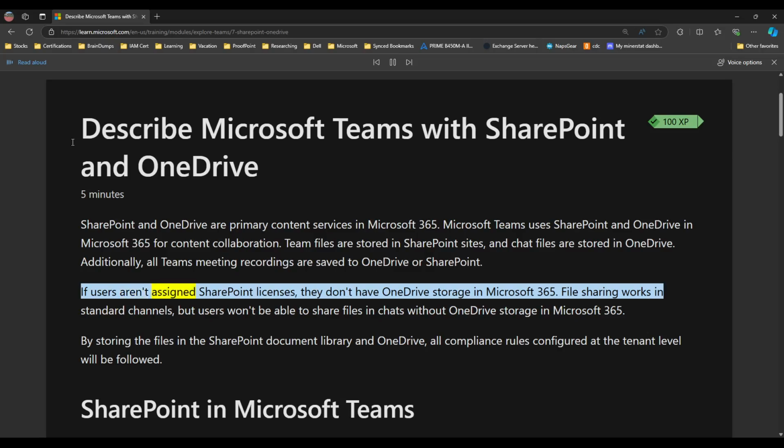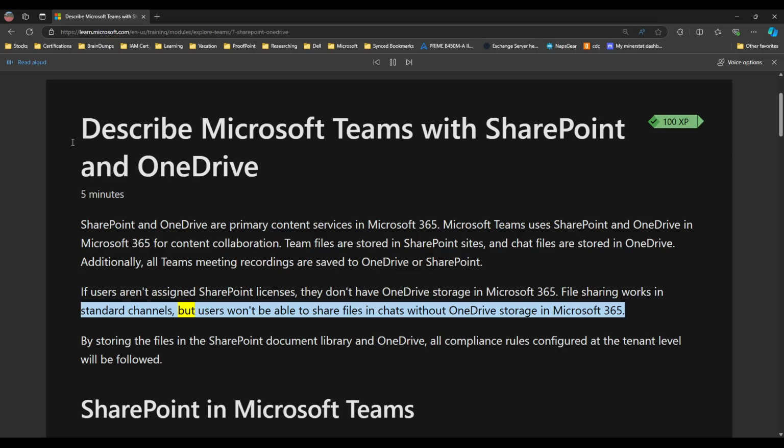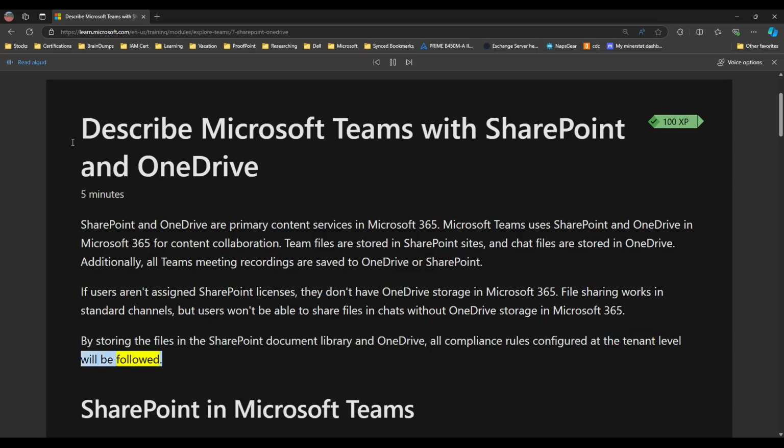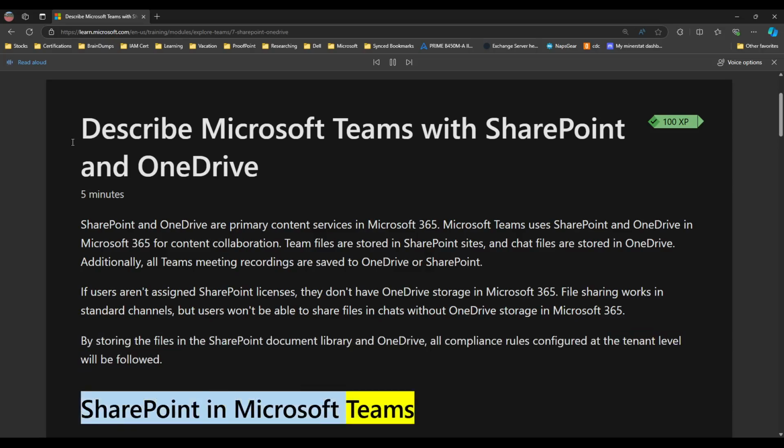If users aren't assigned SharePoint licenses, they don't have OneDrive storage in Microsoft 365. File sharing works in standard channels, but users won't be able to share files in chats without OneDrive storage in Microsoft 365. By storing the files in the SharePoint document library and OneDrive, all compliance rules configured at the tenant level will be followed. SharePoint in Microsoft Teams.